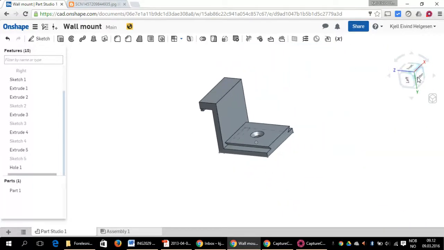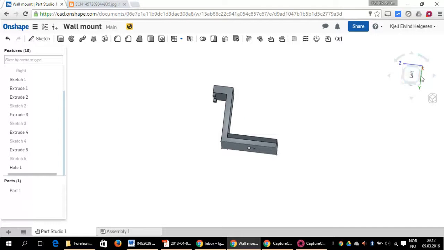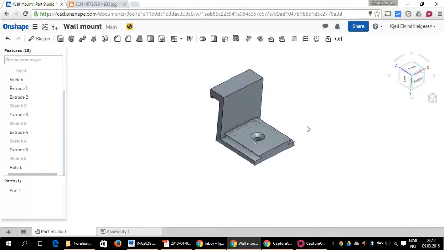So that's it for today. We'll just leave off here and we'll continue hopefully next week. I'm kind of doubting that I have time then, but I'll try.